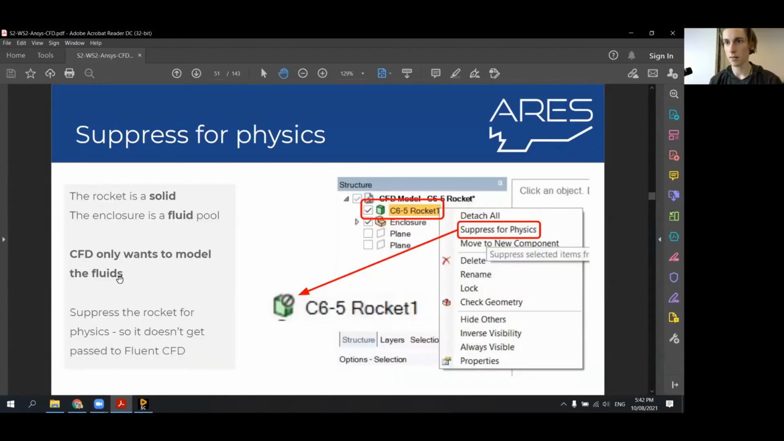Okay, another thing we need to do, speaking of what I was just saying about only modeling the air, we don't want to model the CFD for the actual solid object. So we're going to do this thing called suppressing it for physics. You want to suppress for physics any solids in your model. What that means is when you pass it to Fluent, it won't try and model the airflow through that solid. It just won't look at it. It will treat it like a solid.